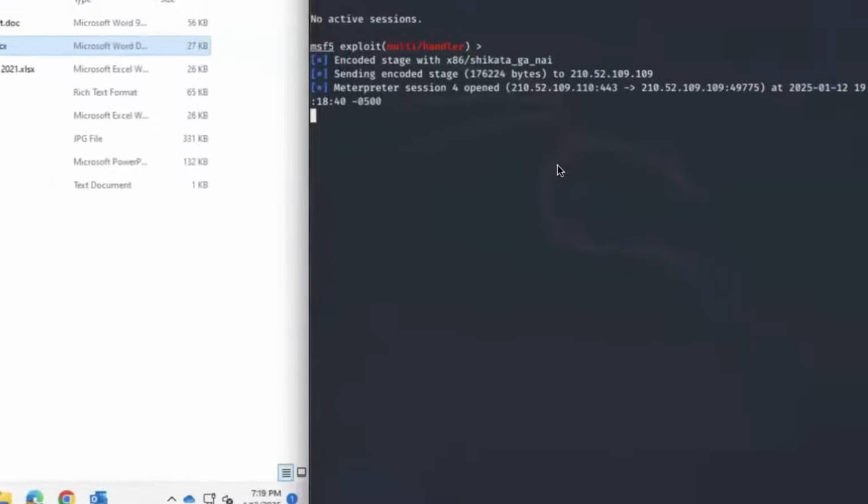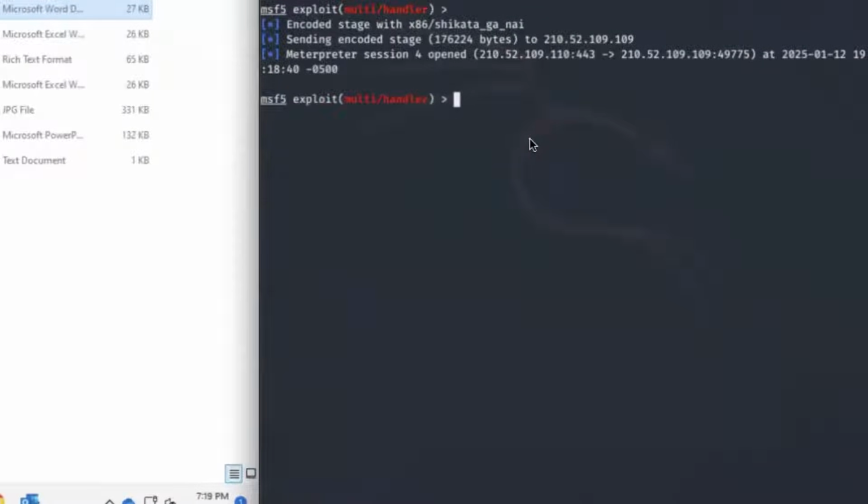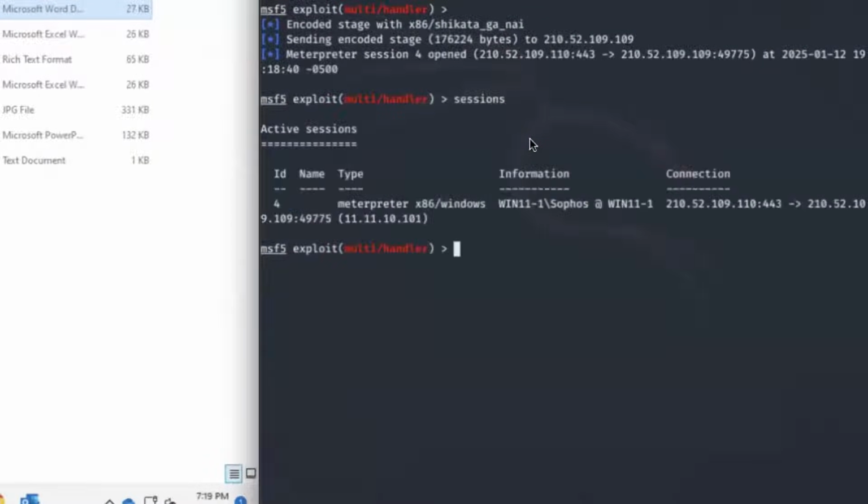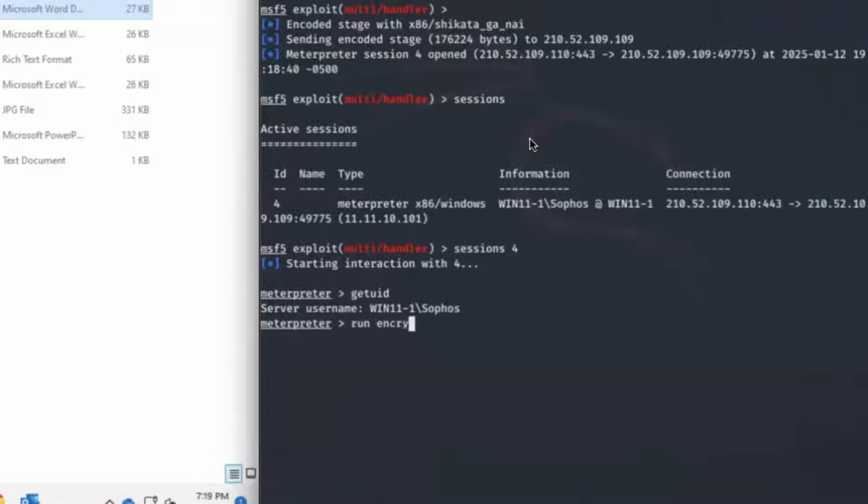Now, as the attacker, I want to take a look at my active sessions here. Looks like I have one connection to a Windows machine on the hook. I'll start an interaction with that machine. I can look up the user ID here and see that I'm logged in as that user. Great. That means I can run my encryption payload. So let's get some ransomware doing its thing on my victim's machine.